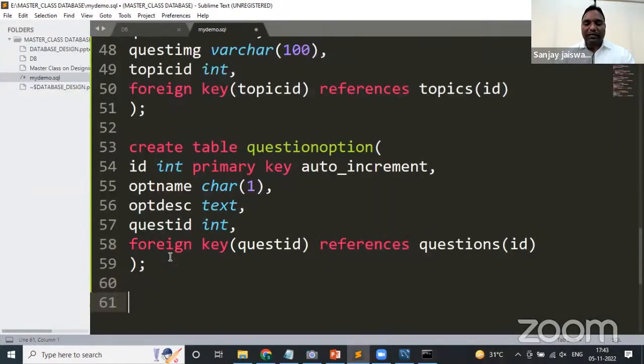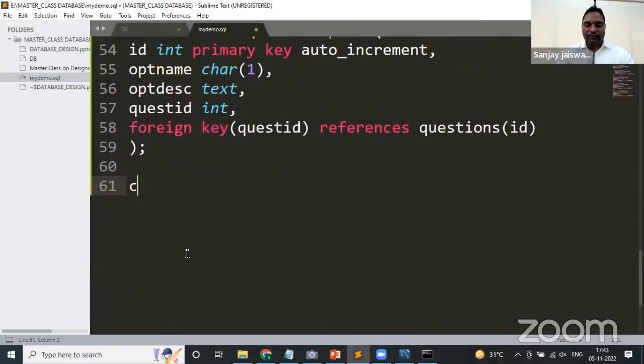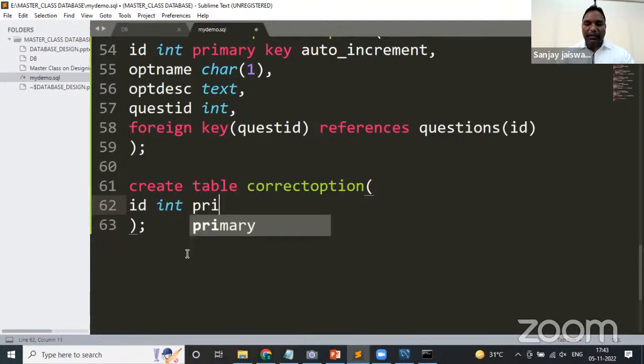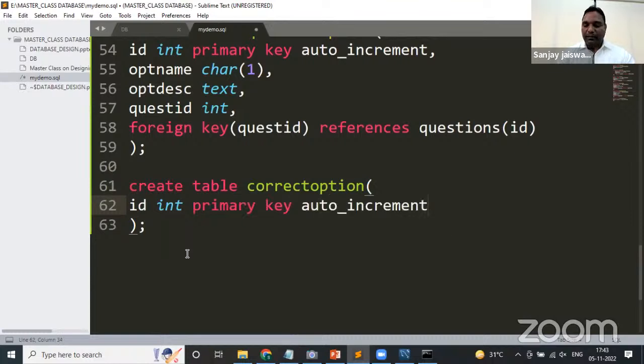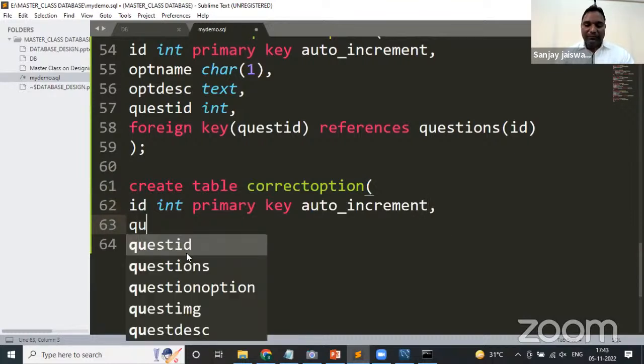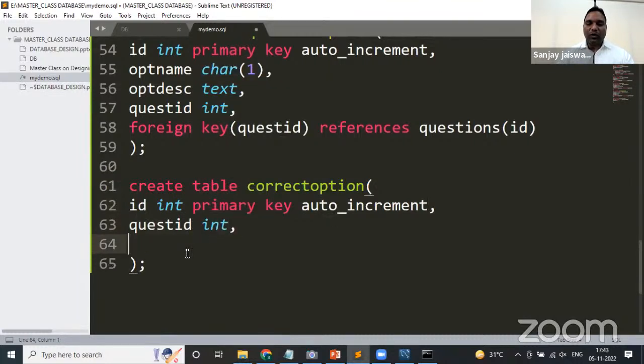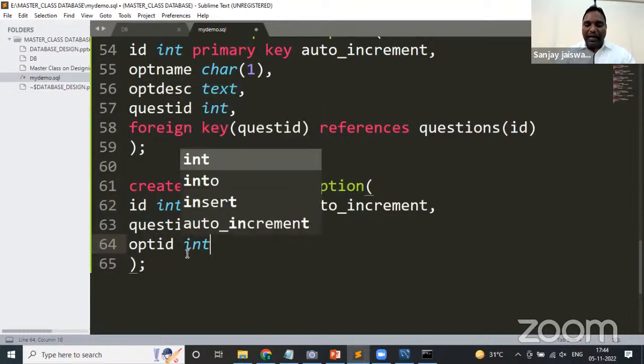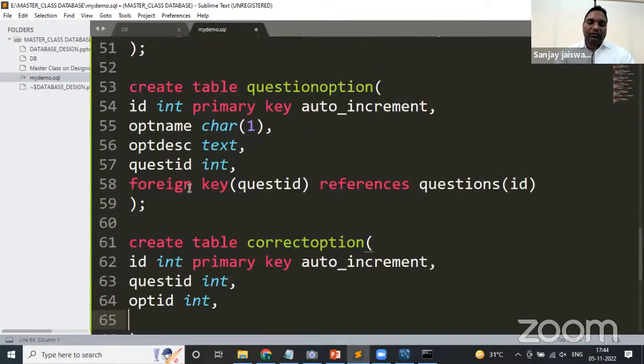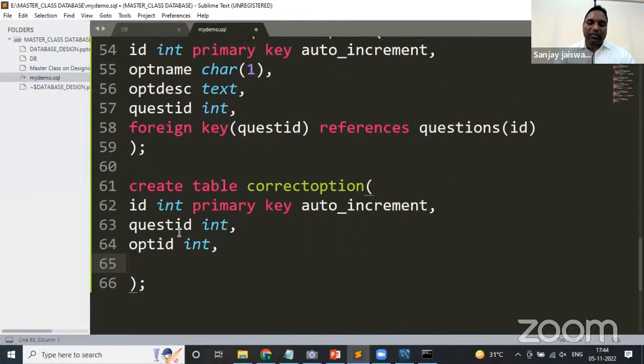So for that we have to create one more table called correct answer. So create table correct option. We have a correct option for every question, and that will be again an ID, integer, primary key, and auto increment. And then we have our question ID, which will be a foreign key for which question, and what is the correct option. Again it will be an ID. So for this question, amongst these 4 options, this will be the correct option.